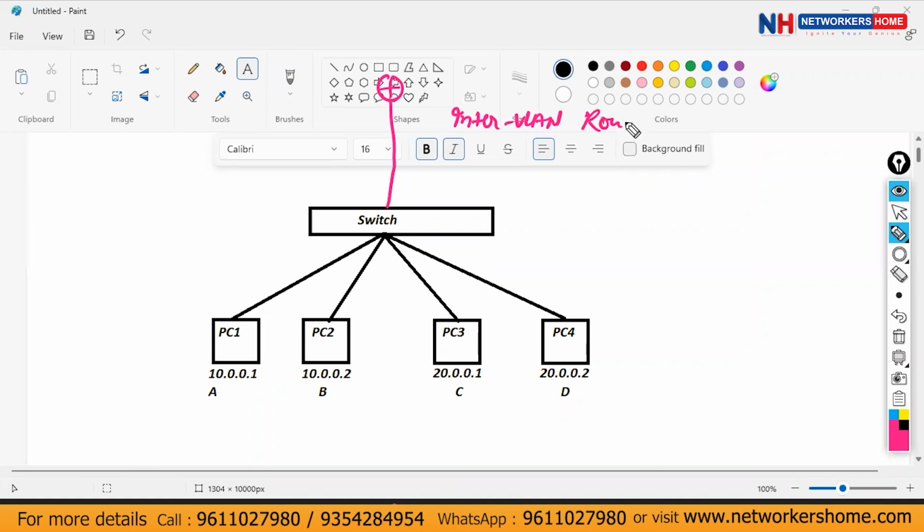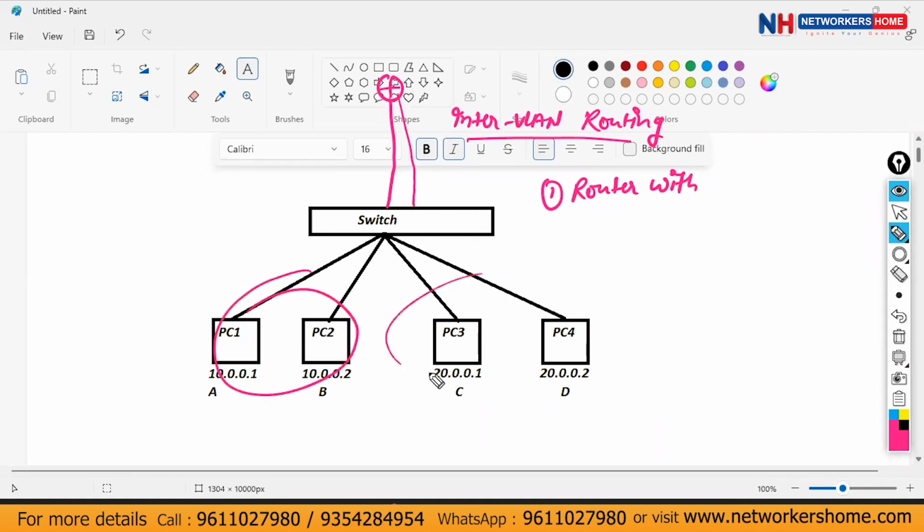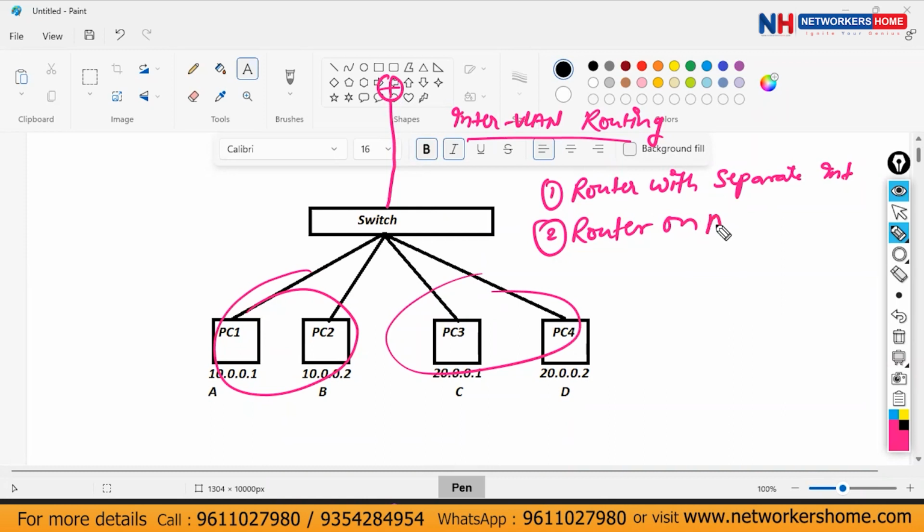There are different methods to configure inter VLAN routing. First is a router with a separate interface, meaning for each and every VLAN we will have to use different interfaces. If we are having two VLANs, VLAN 1 and VLAN 2, we have to use two interfaces of the router to provide communication, because they are two different networks. Second will be router on a stick, meaning we'll perform the task with just one interface.